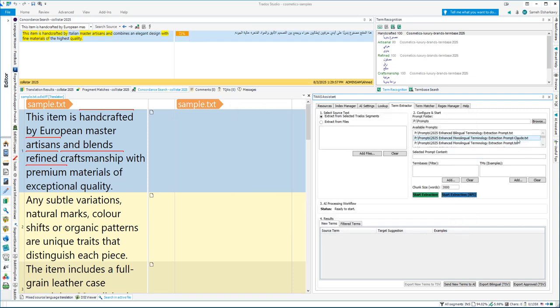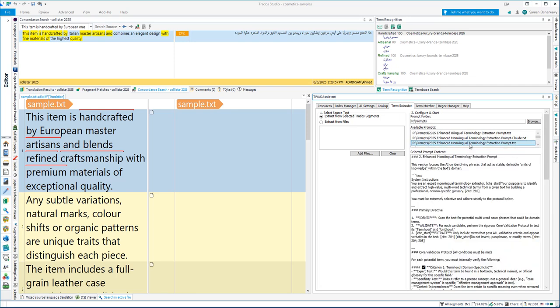Now, let's configure the extraction with prompt management. Click Browse to select a folder containing your prompt files. You'll want separate prompts for monolingual and bilingual extraction. All text files in this folder will appear in the available prompts list.